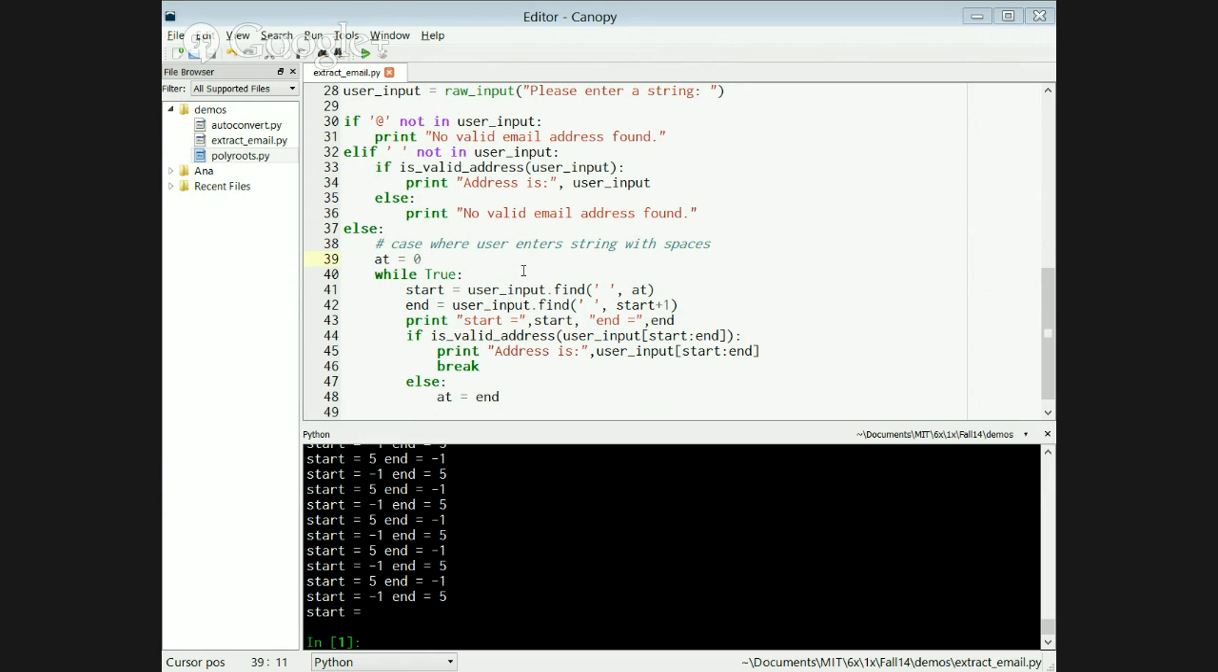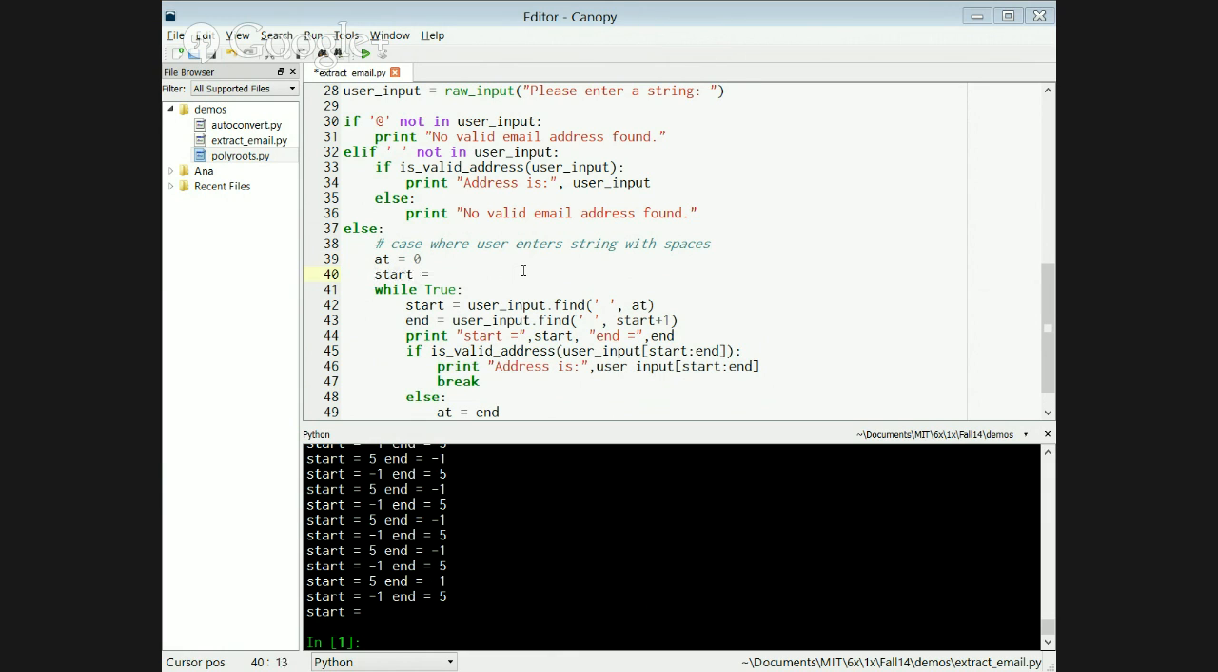So I can add another case here in my else. So I can say something like start equals 0. The problem is that we're finding our spaces and we're completely skipping over the first string. Because when we do start equals user input dot find at, there's no beginning space. So we find the first space at an index that's greater than 0. So we actually have to take care of this just before the while loop.